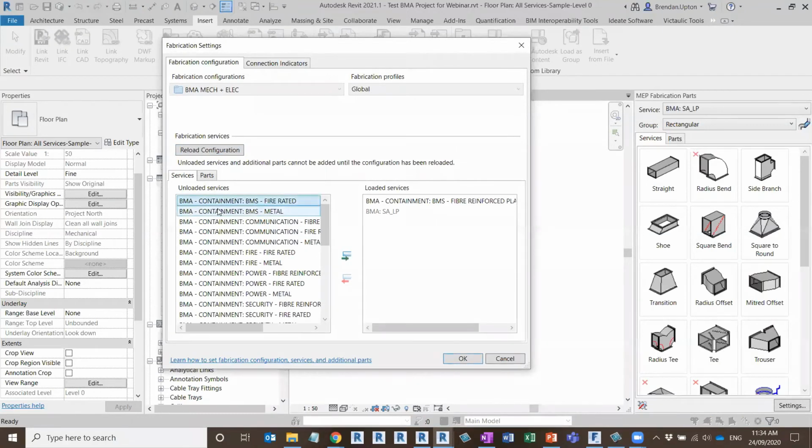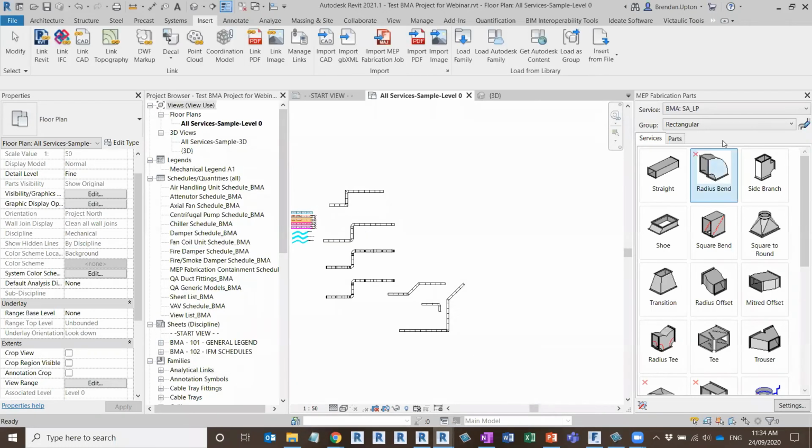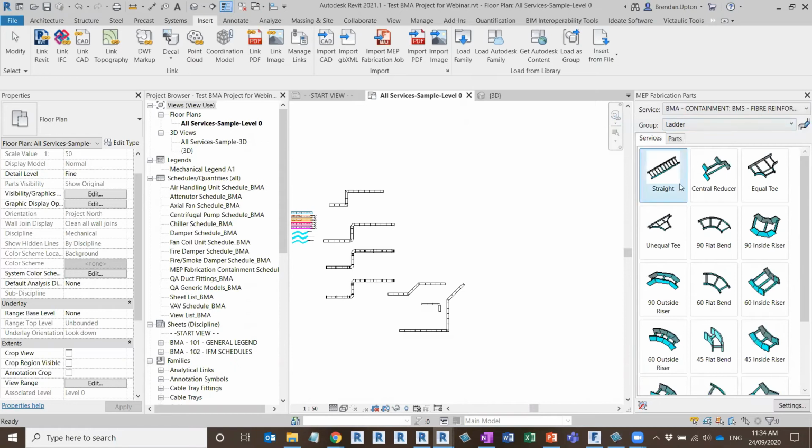Okay, and then I can pick from the services from this database. I can pick whatever containment service I want. Let me just put a few in there so you can see they come across. Click OK. All right, and I should then be able to access them through the menu here. Okay, so I can see there's my containment one. So I'll just go with the first one.